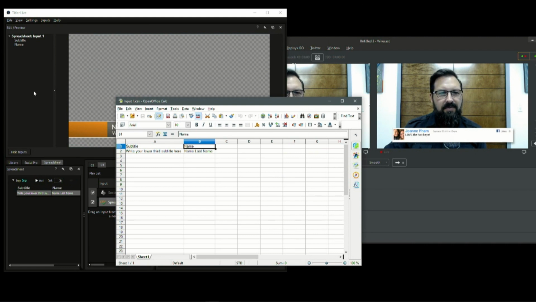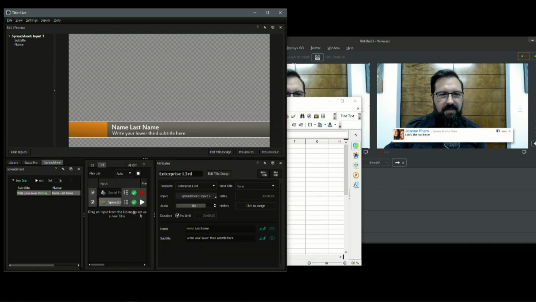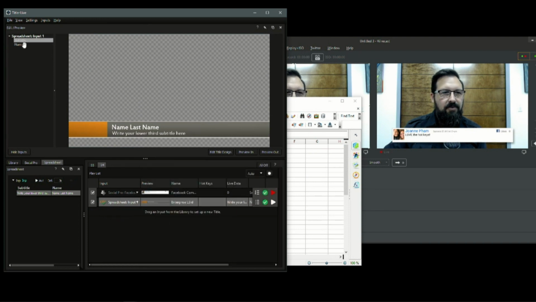So we even have the opportunity now, since we're connected to that spreadsheet, I'll get rid of this attributes panel, to reconnect things. So let's say I want to take the subtitle and put it on where the name should go, and take the name and put it on where the subtitle should go. So I've just swapped and ordered different connections.